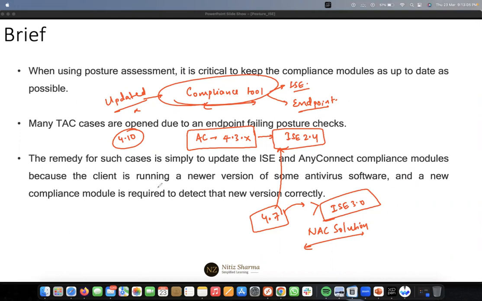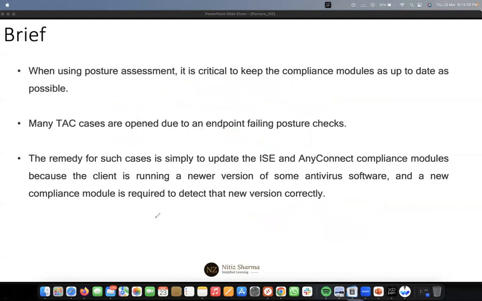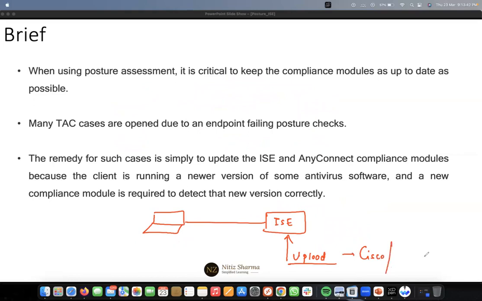Okay. Now, another thing, if you are using ISE version 2.4, make sure you are using the 4.3 AnyConnect compliance module. If you want, from my side, I'll give it to you inside the Google Drive. I have it. Okay. Why will 4.7 not work? Reason being simple. See, there are two machines. One is your client machine. Second one is your AAA server, which is ISE. On ISE, you have to upload that compliance module. How are you going to upload? Either you go to the Cisco website, or you have already downloaded it inside your computer and you upload it.